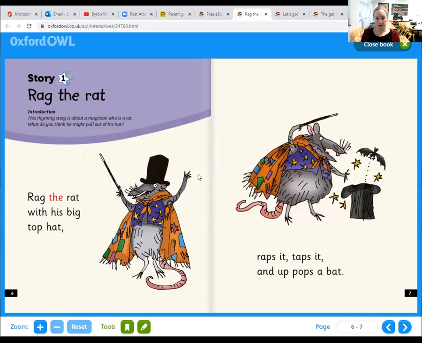What I think we're going to do first is have a little think about what this story is about, okay, and then we'll phonetically read the sentences, and then we'll have a go at reading them fluently. And I want you to have a go at reading them fluently with me, okay? So this story is called Rag the Rat, and it's a rhyming story, okay? So it's going to have words that sound the same.